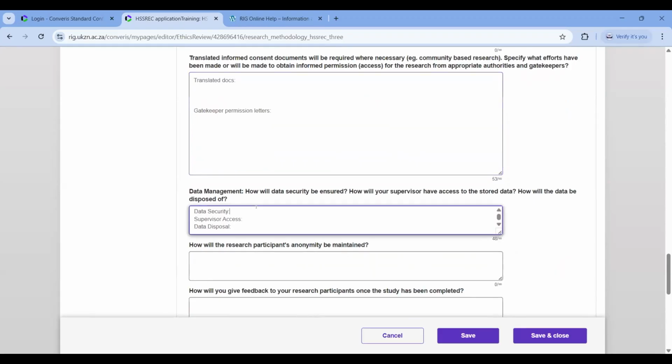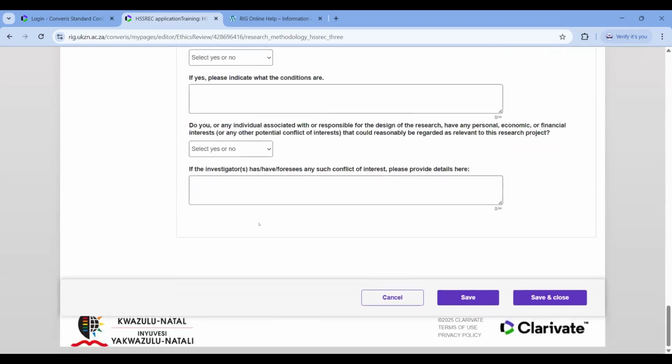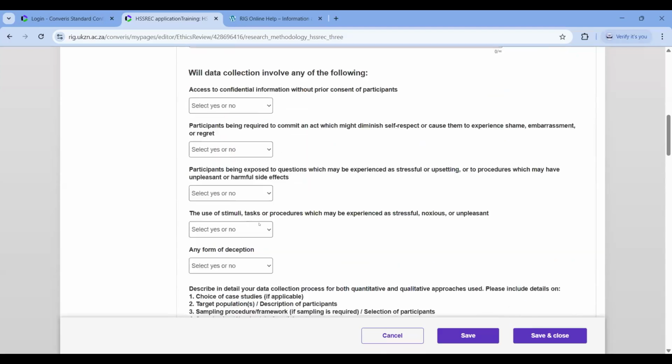And then we've got the data management. You need to indicate the data security, supervisor access, and data disposal. The other one that needs to be indicated is how long the data is going to be stored for before it's going to be disposed of. And then again, the rest of the questions.